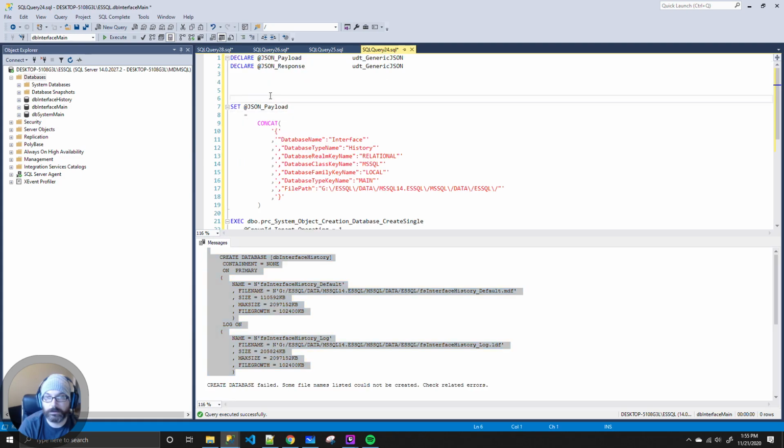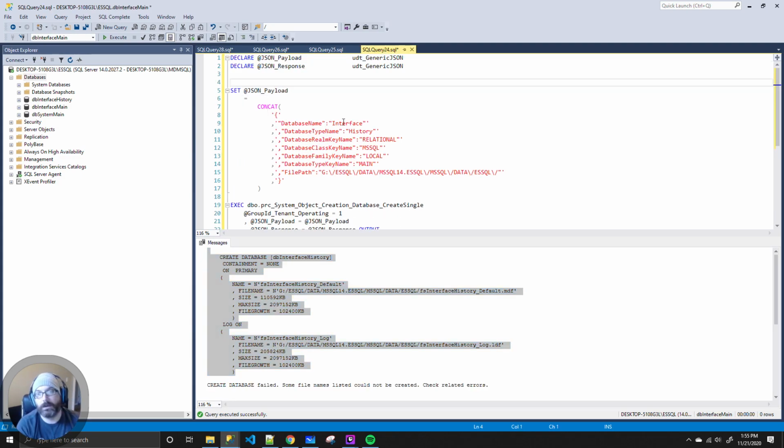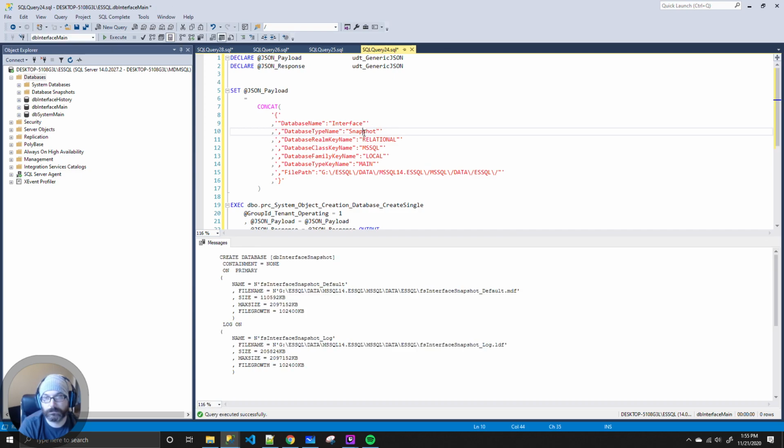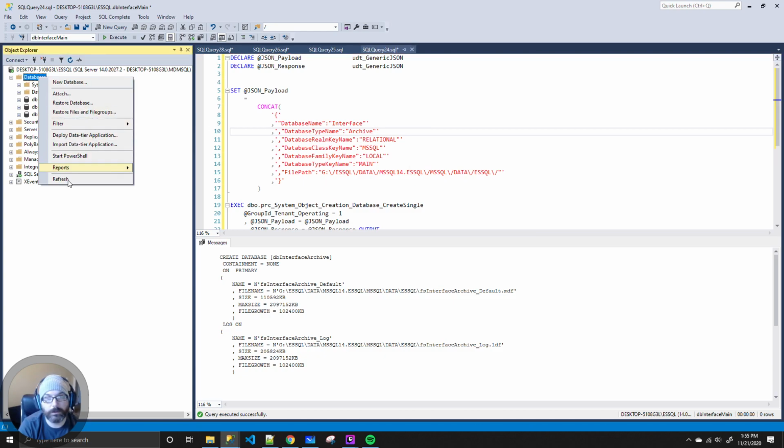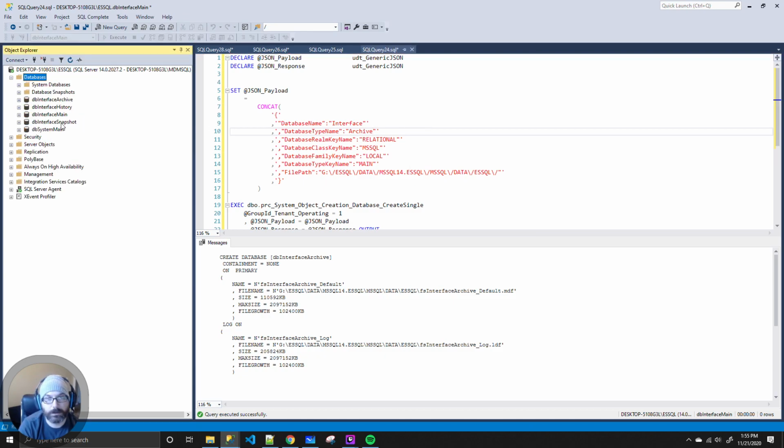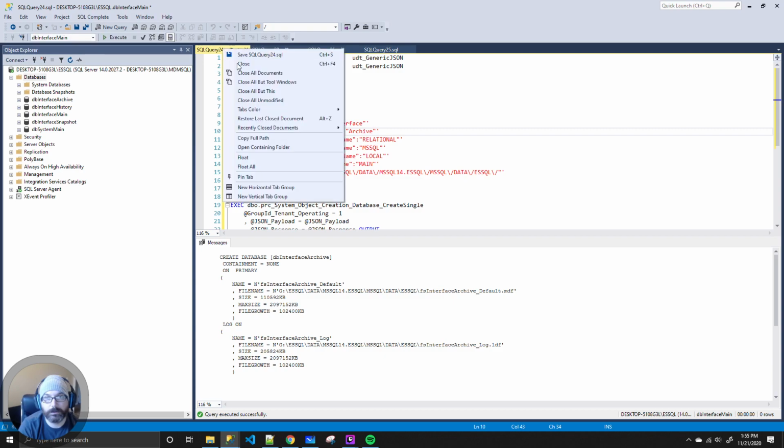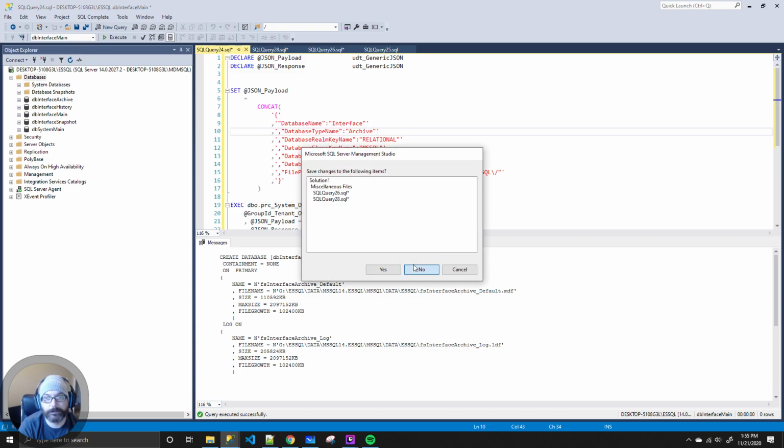Back on topic. Interface, history, snapshot. Archive. All right. So I created one full unit. Interface main, archive, history, and snapshot. Let's close all but this.